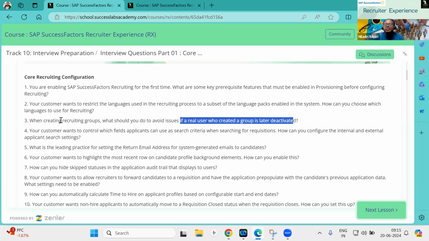So there can be a possibility, right? One of the persons can leave the organization, or the person who has created that group has left, and the ID itself got deactivated. So what will happen? What should you do if any issues exist, or what kind of issues can you face? You can try it and let me know.